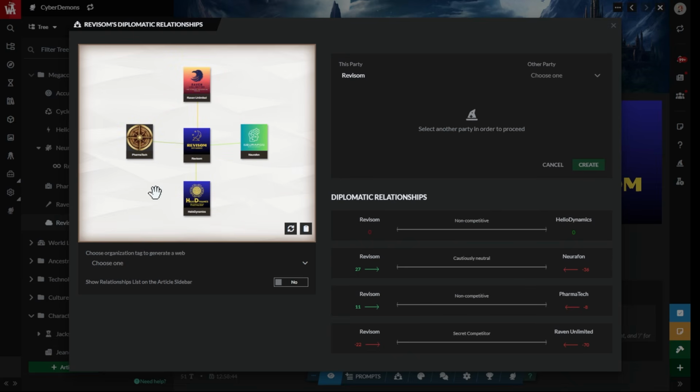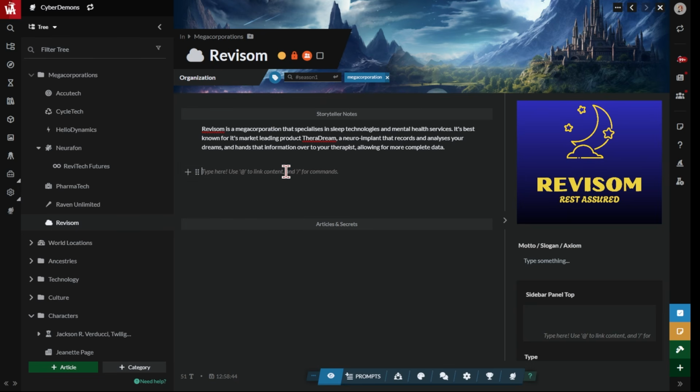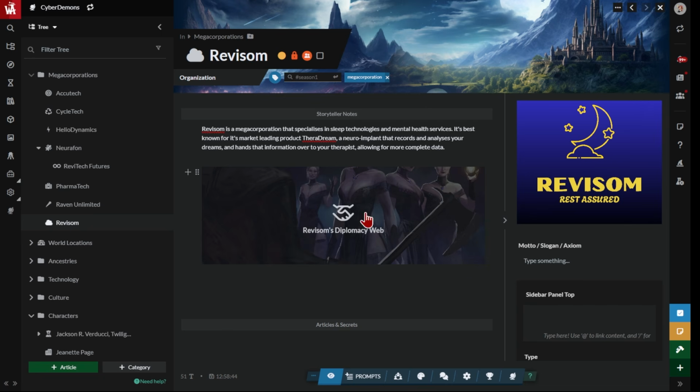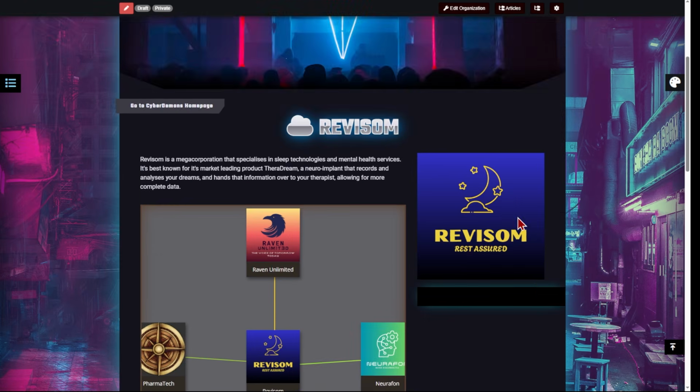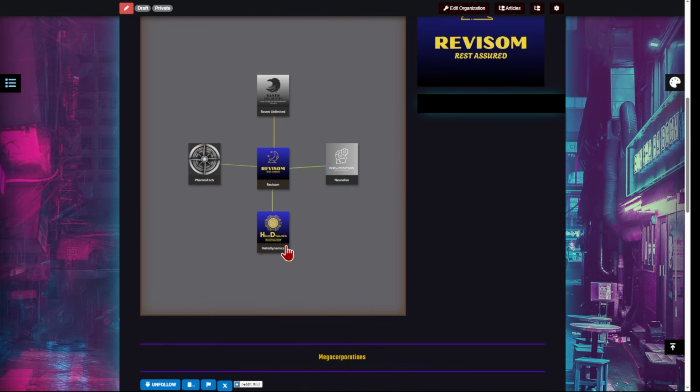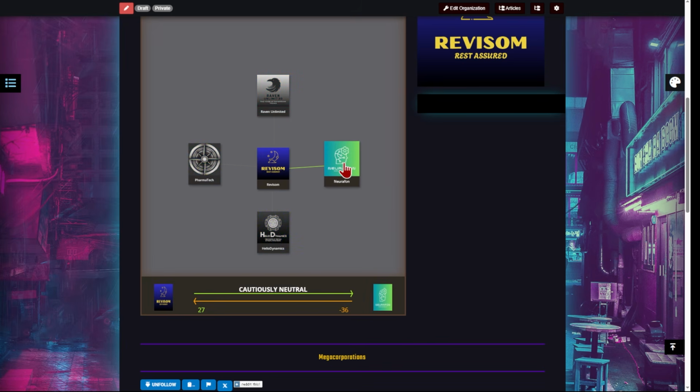So how do you add a diplomacy web to your article? Click this clipboard icon to copy the relationship block, and then just paste it into your article. In the visual mode, it will display as a block like this. And let's have a look at the presentation mode. There we go. We can see our diplomacy web, and as we mouse over the different entities, we can see more information about how they feel about one another.